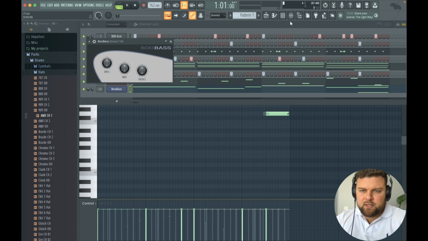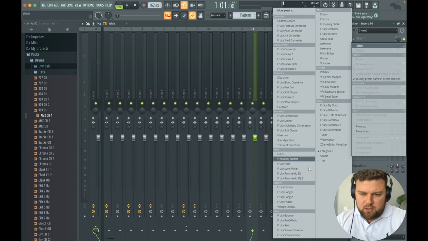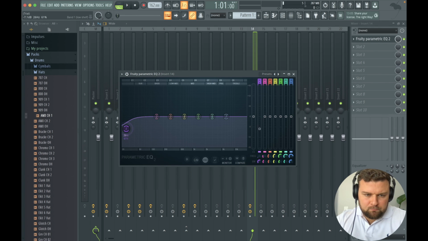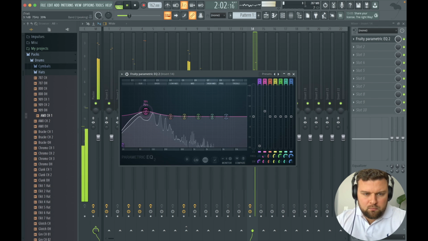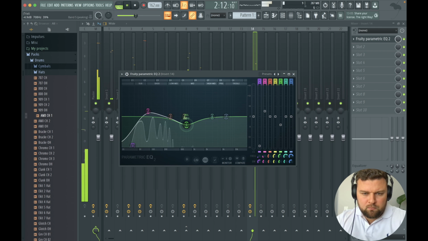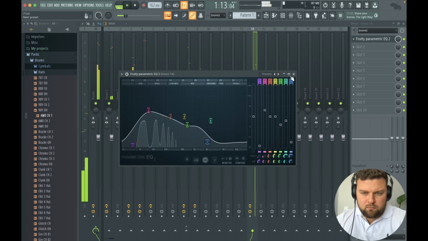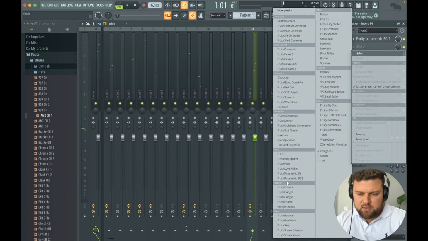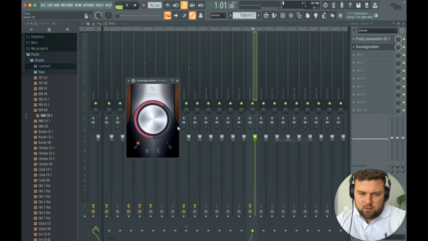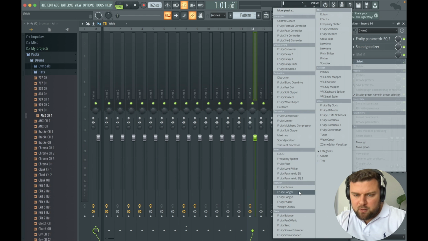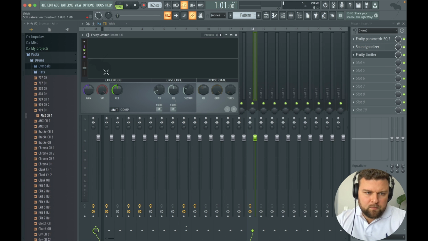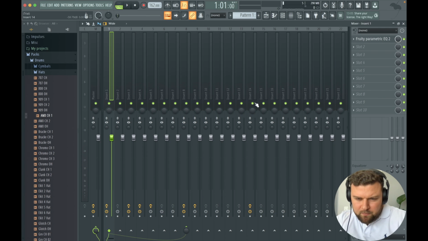Make bass, make EQ. Makes sound good. Yes. Make limiter. Make sidechain.